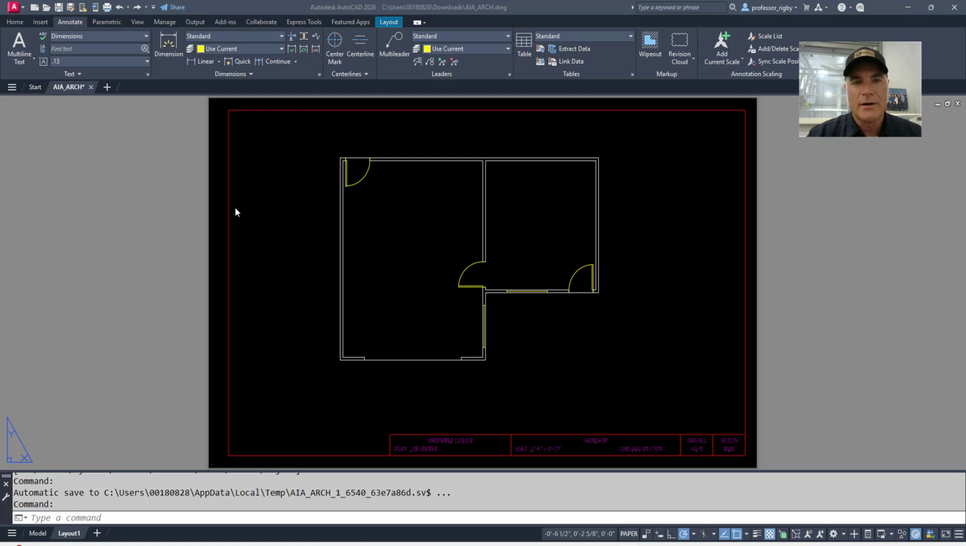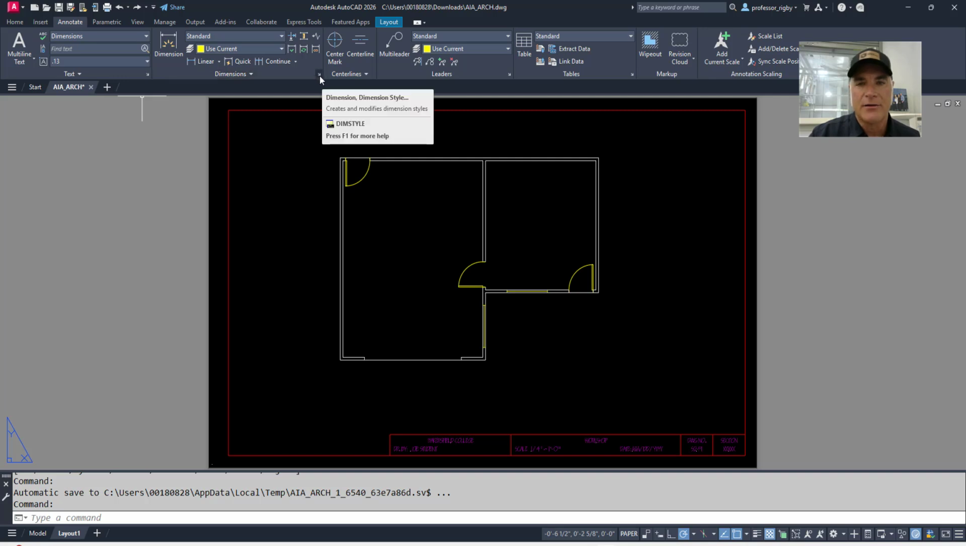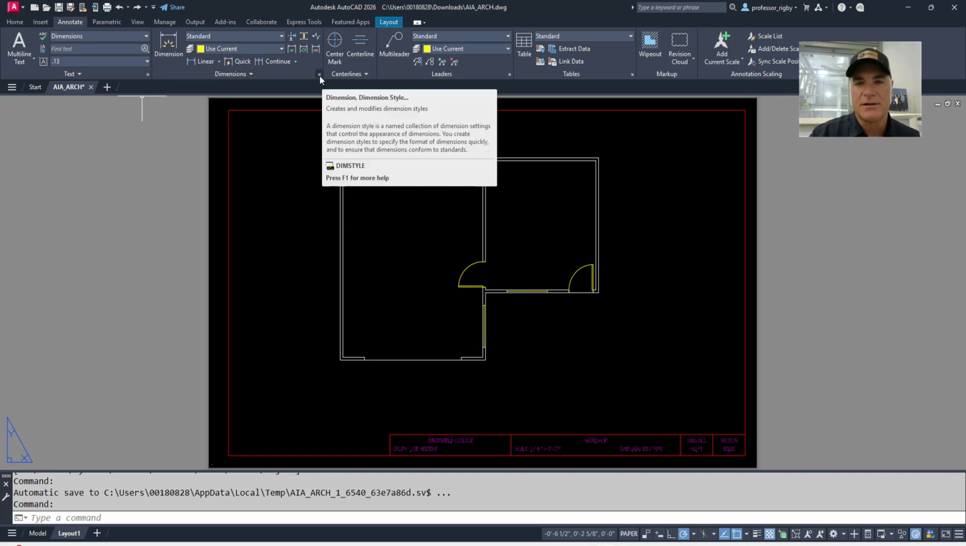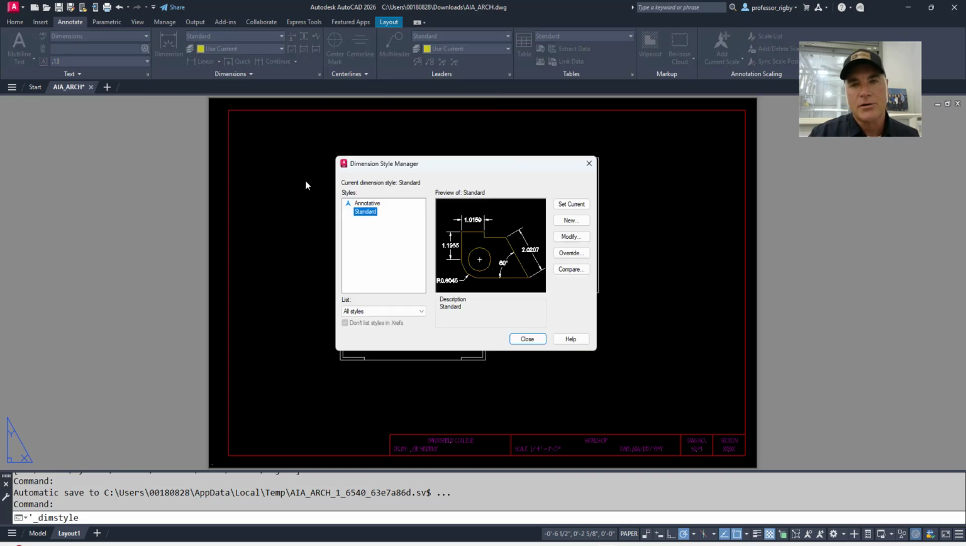To begin, we're going to go to AutoCAD and make sure that you're on the Annotate tab up here at the top. And then on the Dimension panel, you can go to the little flyout down here on the corner that launches the Dimension Style Manager. Alternatively, you could just type dimstyle or just D at the command line to launch this.